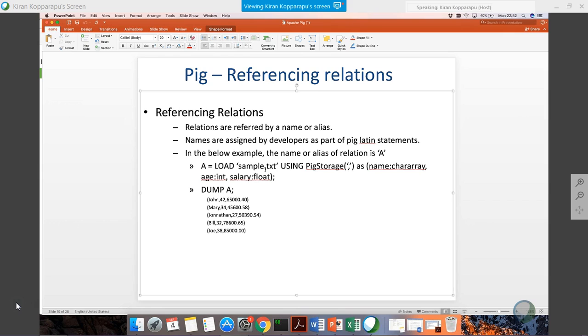sample.txt, and then using PigStorage. PigStorage is a storage method in pig which is used to read or save files in text format. This is the default storage type that pig would be using. Whenever you use PigStorage, it will be used for reading text files. And PigStorage has an argument. Here the argument is a comma, which indicates the sample.txt file has all the fields separated by the comma.